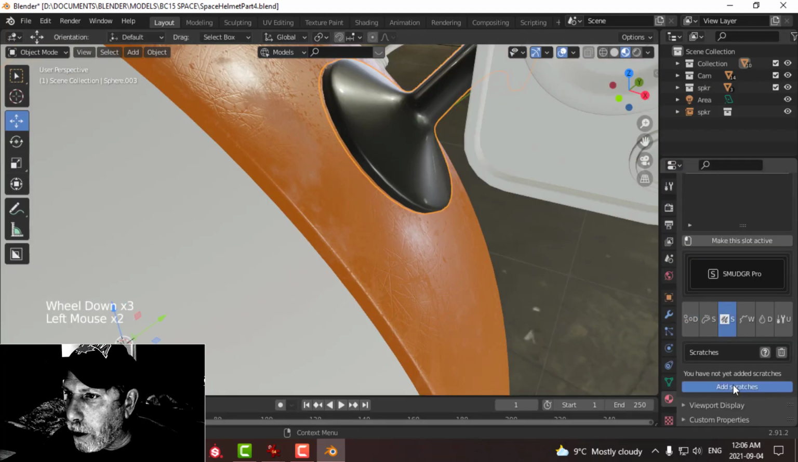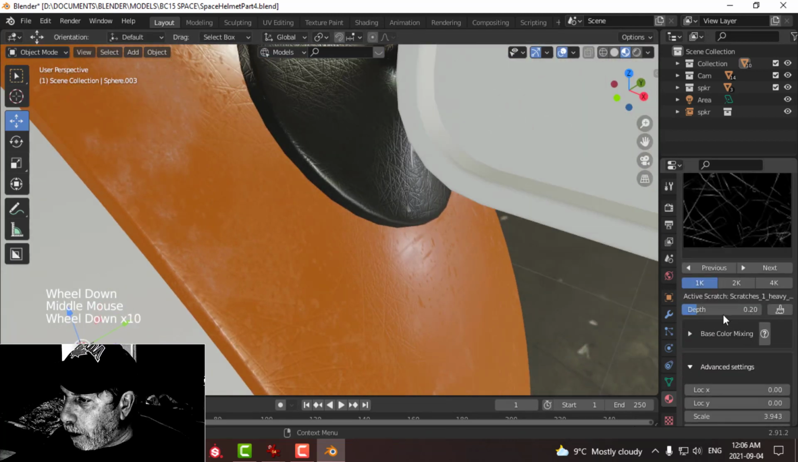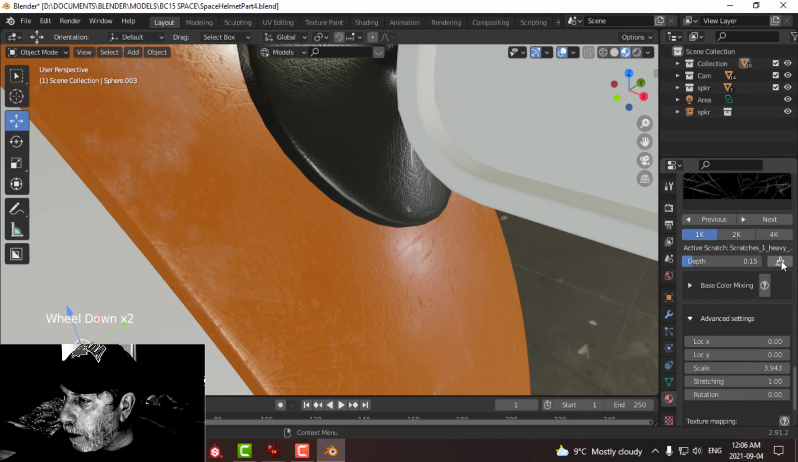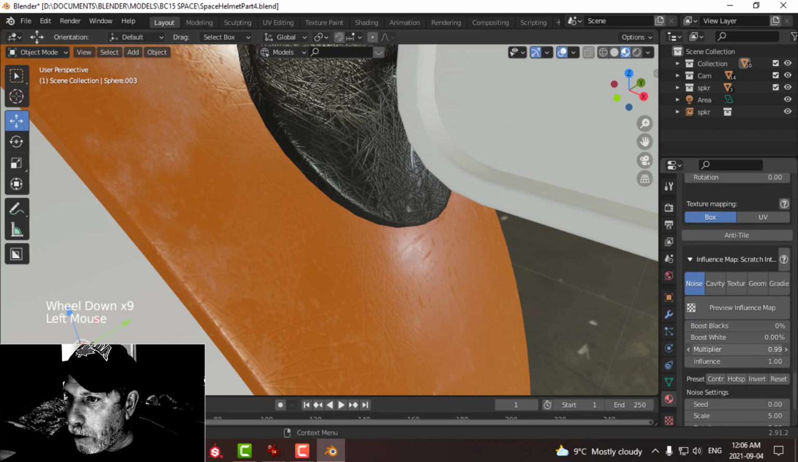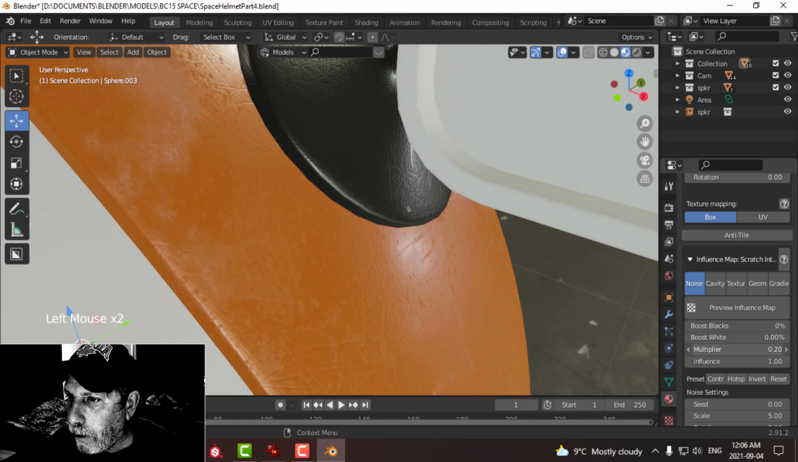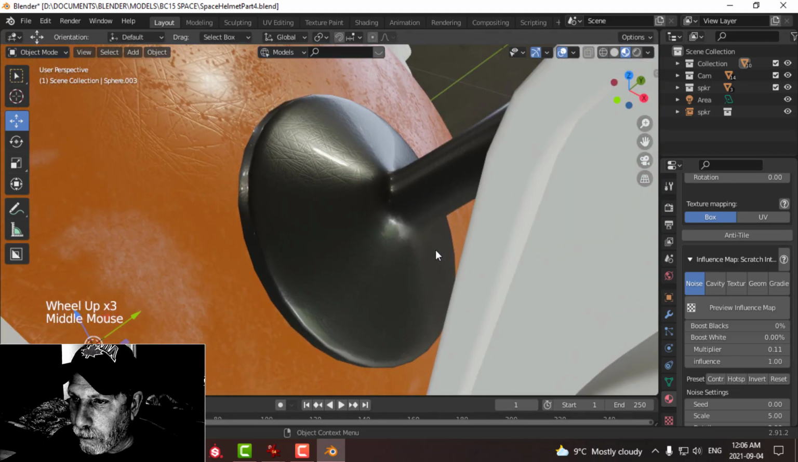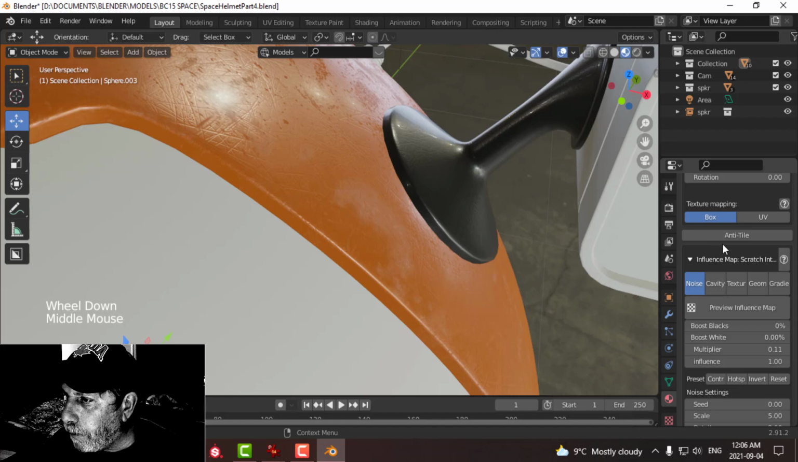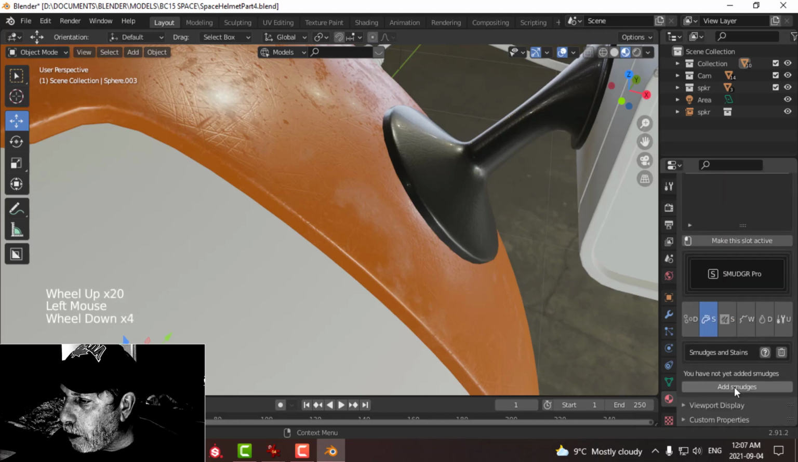I'm going to start with scratches. And I'm just going to maybe reduce the depth a little bit. And I'm going to click on here, and then come down, and I'm going to reduce the multiplier. I can hold shift if I want. There. Just, you know, a little bit of scratches on there. Good. I'm going to add a couple of smudges.